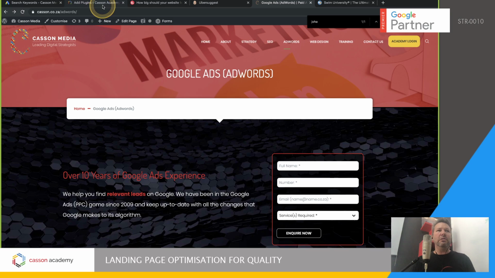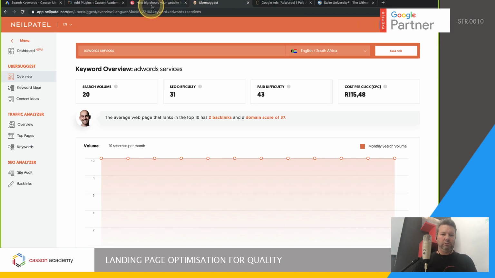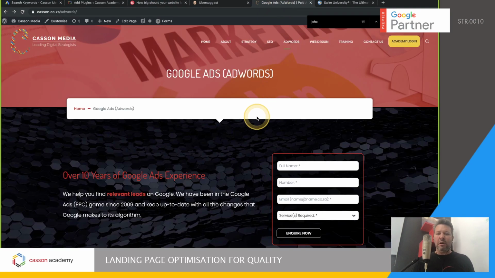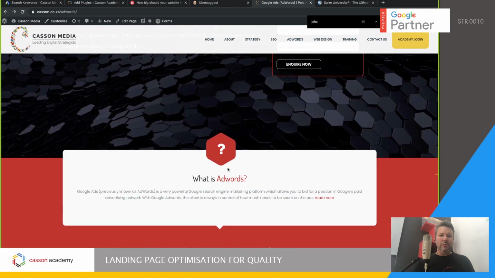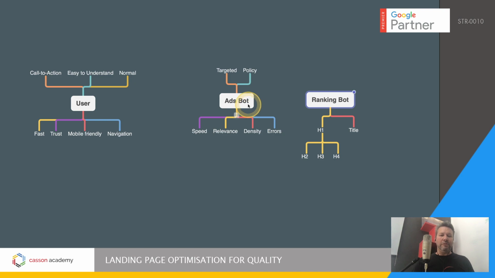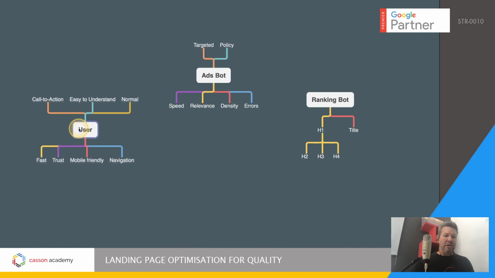Okay, any other questions? Okay, so no other questions from the floor. That ends our session on landing page optimization. And I will provide this table of elements, or whatever you want to call it, tree, in the description of the course so that you can go back and refer to it.